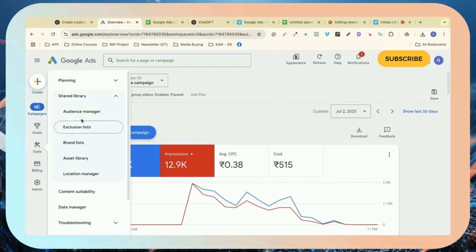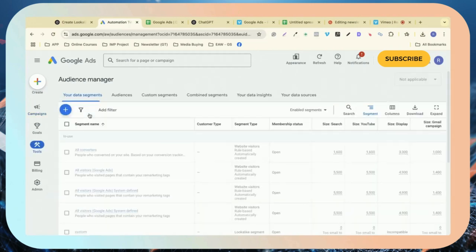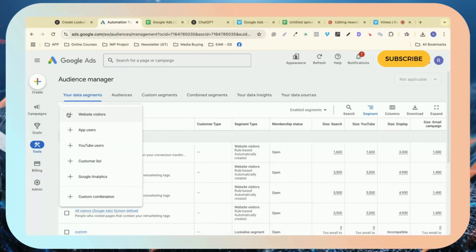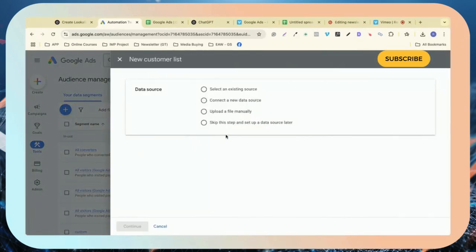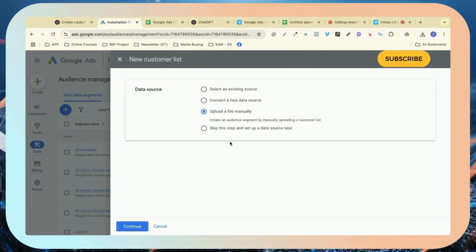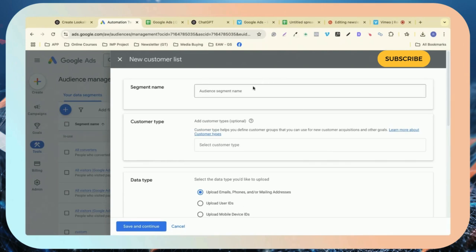So first go to tools and then click on audience manager, and over here you can click on this blue color plus icon, and search for a customer list. Over here you have multiple options to connect the data source. So we are going to upload a file manually, so click on that, give it a name.